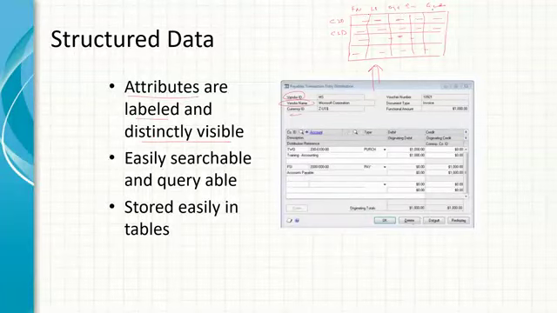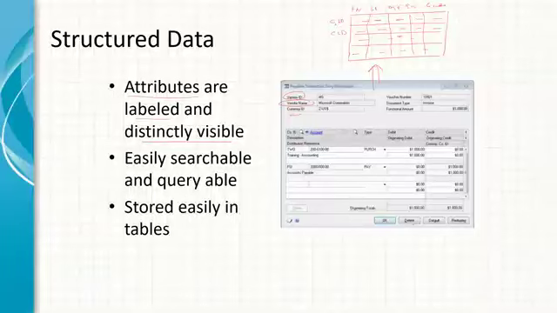Now from here you can easily identify what is the label, and if you want to extract information for a particular event or for a particular transaction or for a particular customer, you can easily extract that information, or you can easily query that information from this particular data. So it is easily searchable and queryable.